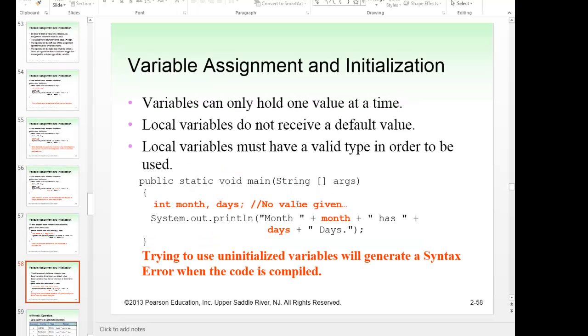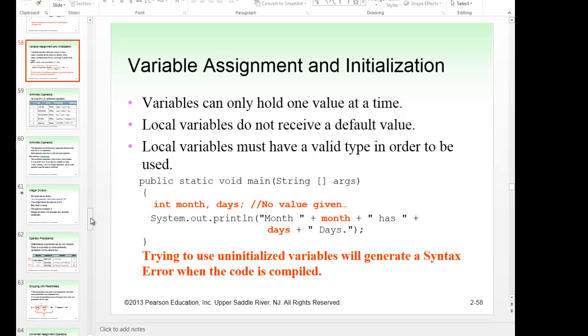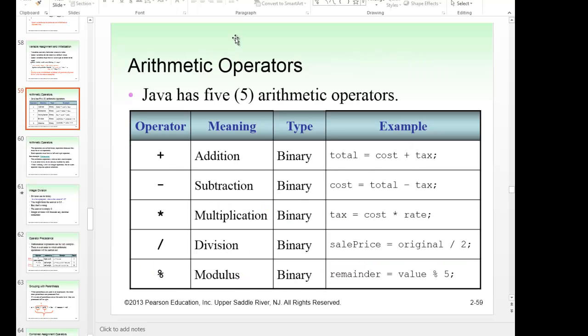If you did not give them a value and then you use them, you will get a syntax error when the code compiles. So that's not kosher. It will not work.